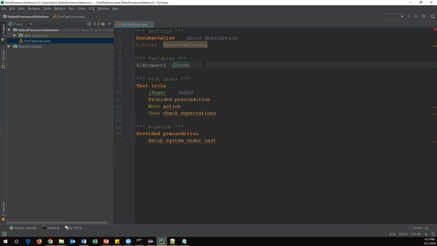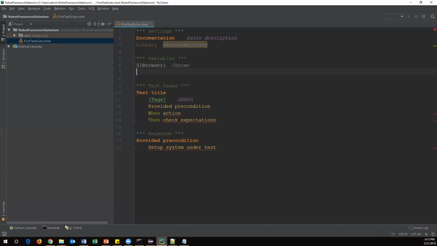Now similarly, I need to create one more variable. Let's say dollar in the curly braces, I will just say URL. For this URL, just give two spaces and then specify the URL of the application. So now I'm going to add the URL of the application. This is my URL of application. Now these variables I can use in the test case later. We can create any number of variables under the variables section. Now come to the test cases section.